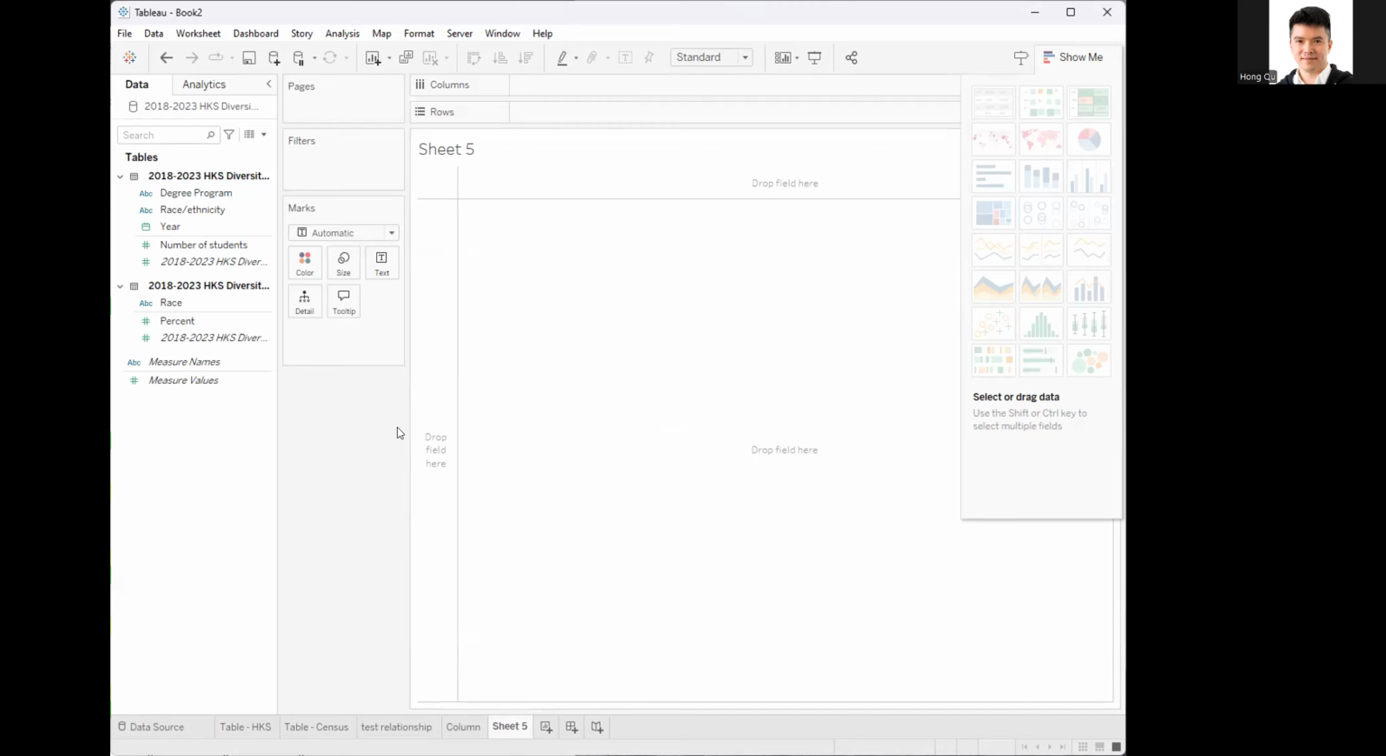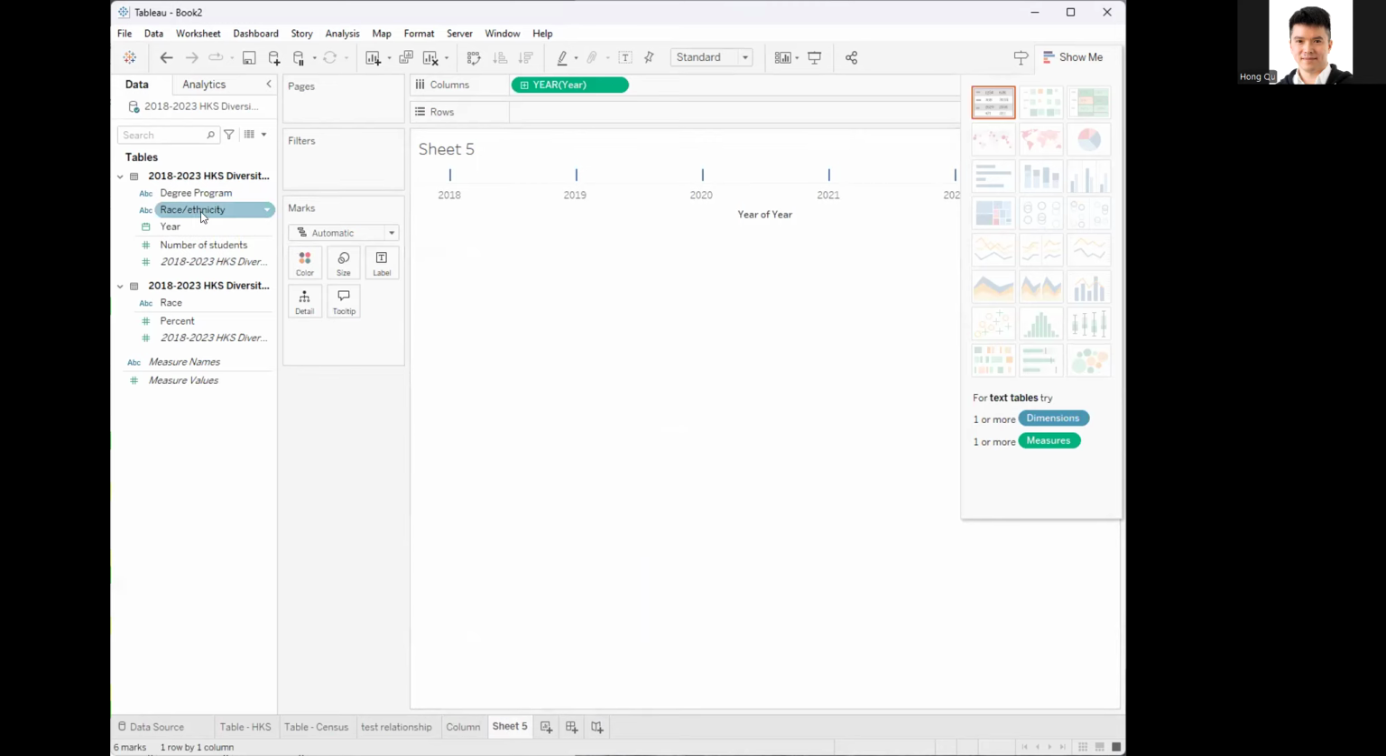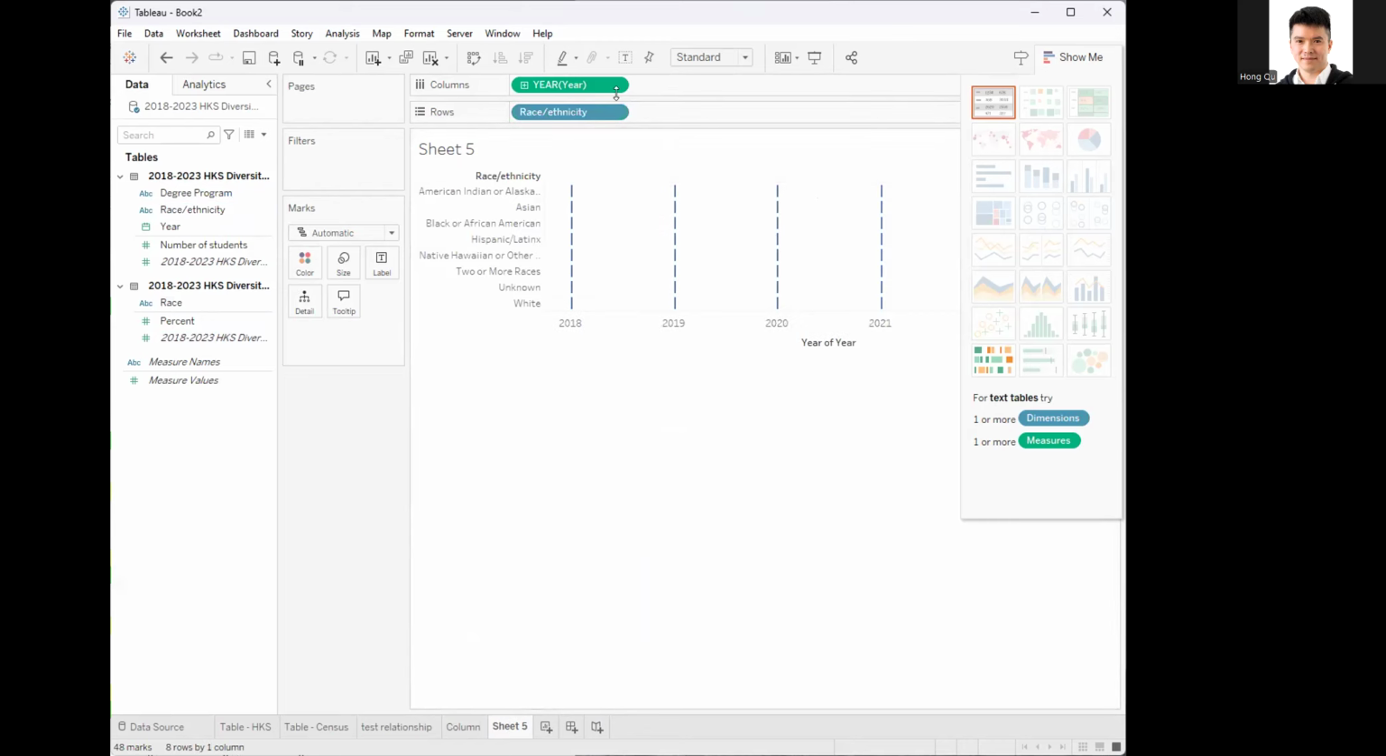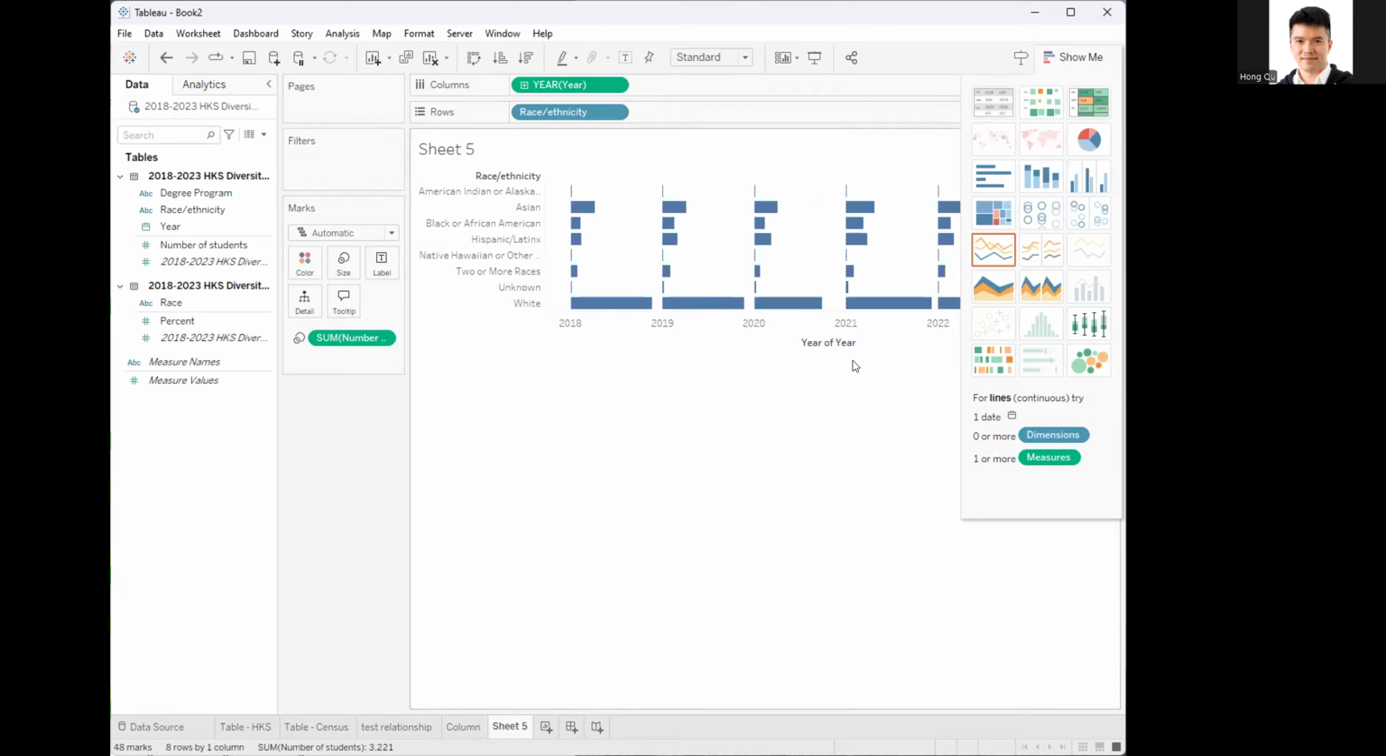Line chart time is always in the columns. So you're going to drag year in the columns. If you want the degree program, you should get the degree programs. No, actually, for the line chart, we care about race and ethnicity because the degree program doesn't fluctuate much. We just have the same number of students. But race and ethnicity, we're very curious how it has changed. So race and ethnicity, the values, the data is number of students again. So drag it into the main area.